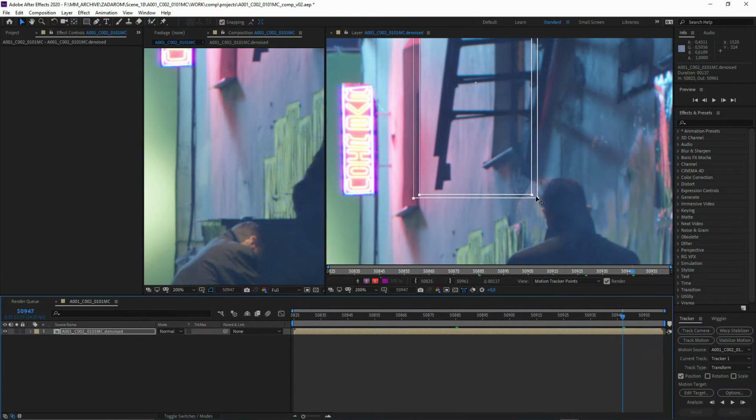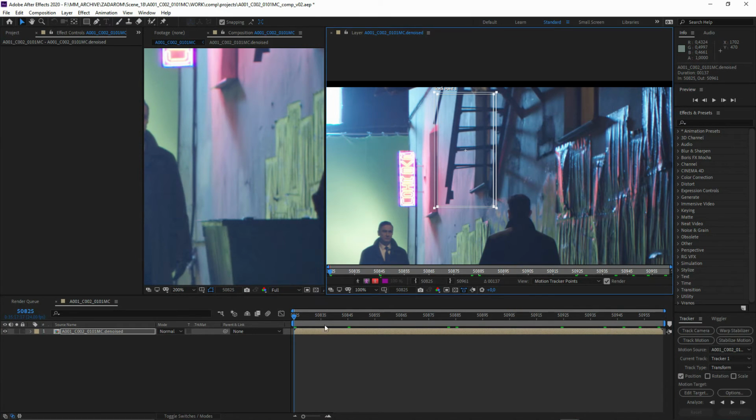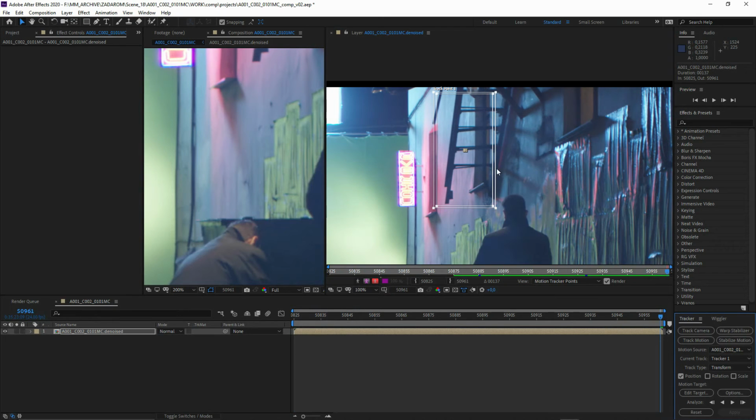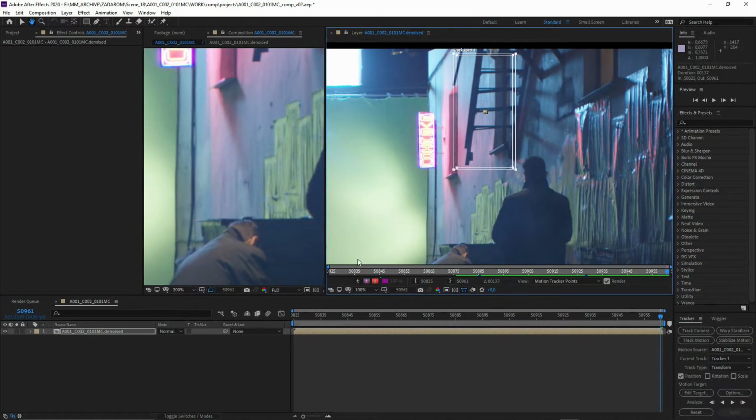Let's see if the guys go inside of the search area. We don't want that. No, they are not. And I will track this texture from start to finish. Alright, done. Here's our shakiness baked into our track.